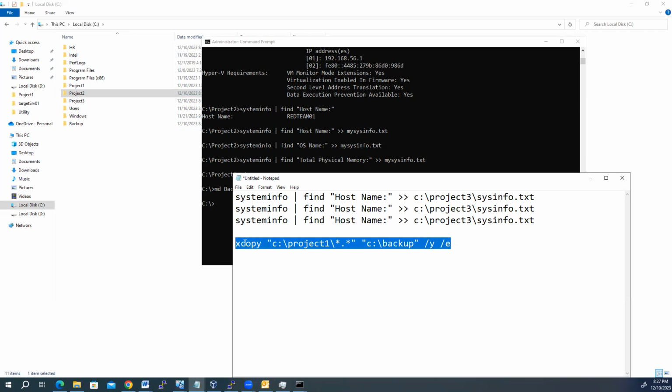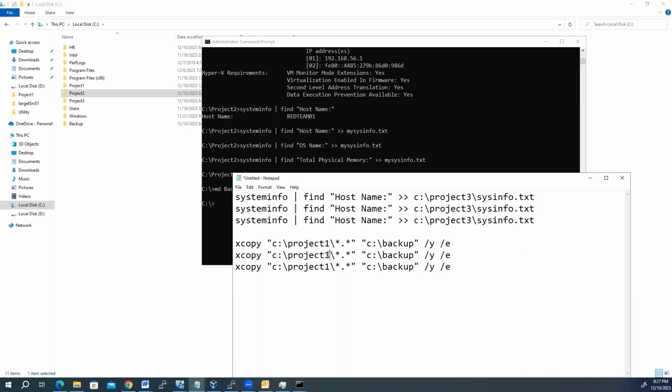So if I copy this thing, I say, okay, I have multiple folders, as you can see there. So I say, okay, copy everything from project 1, copy everything from project 3. So this way, let's say at my work, I have to back up hundreds of these folders.